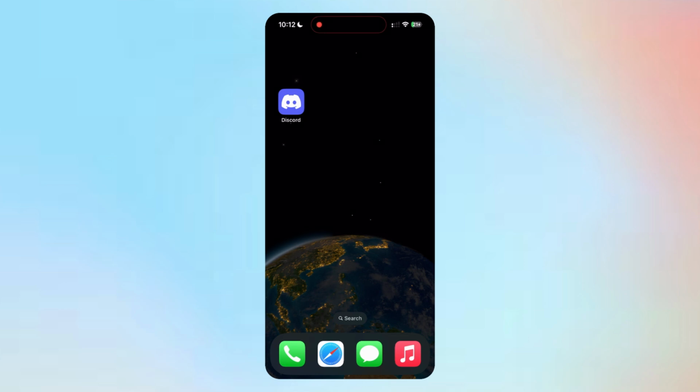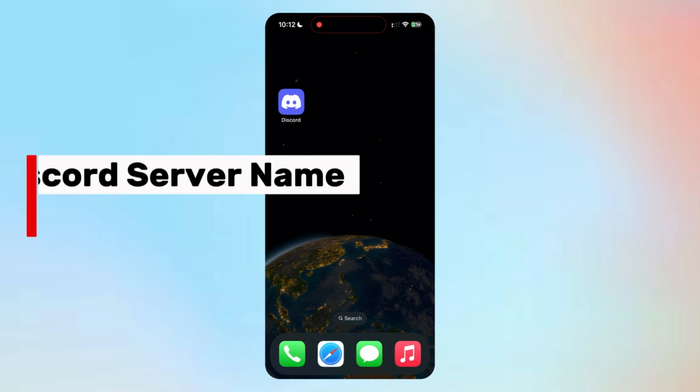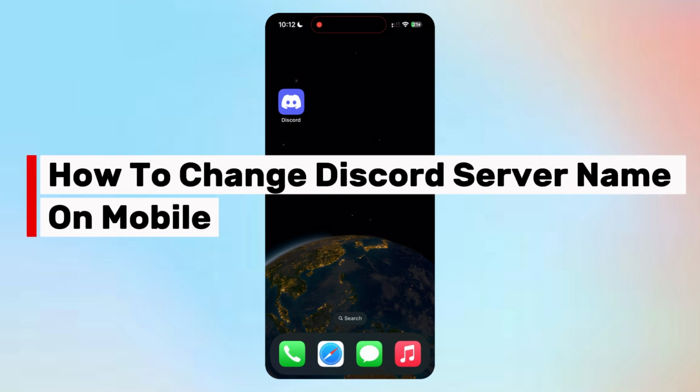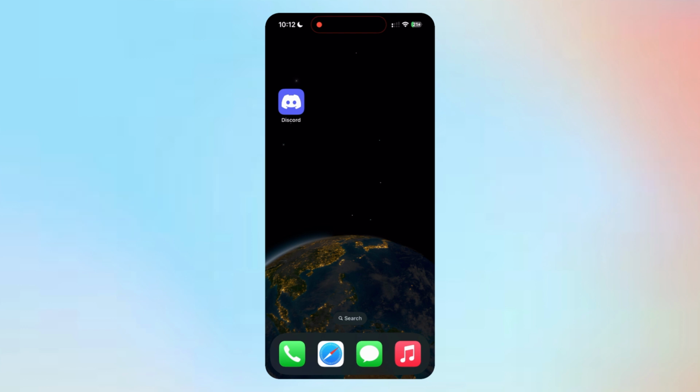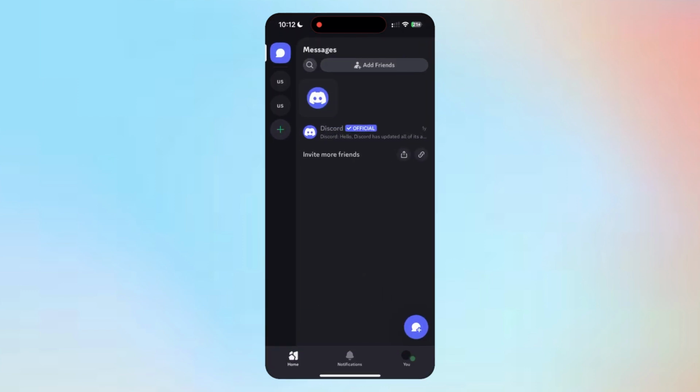Hey everyone! Today I will show you how to change Discord server name on mobile. Whether you're using an iPhone or an Android device, the steps are very simple. First, open the Discord app on your phone. And once you're inside the app, make sure you're on the server that you want to rename.